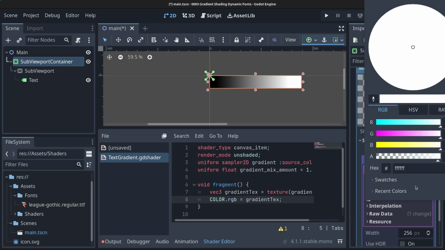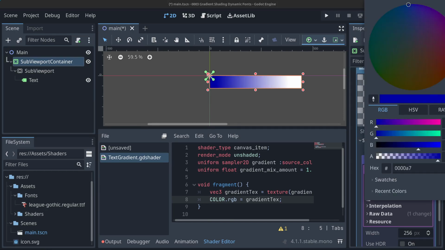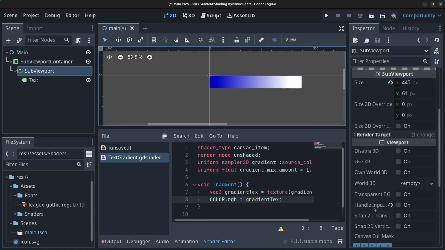And you can click on this guy here. This is going to be completely white, and that's okay. Let's take the first guy, and let's change this guy to blue. Something like that. All right. Now you want to go to the sub viewport. And when I scroll down here to transparent BG, and when you click this guy, this is the magic.